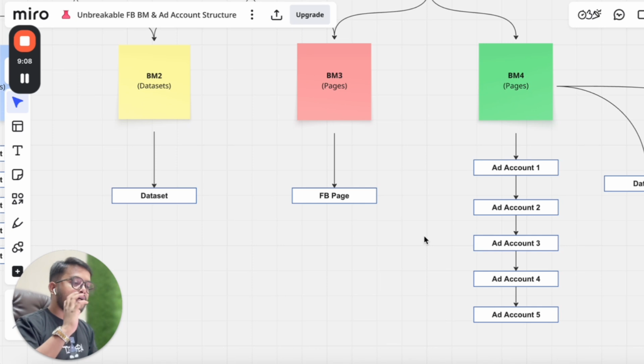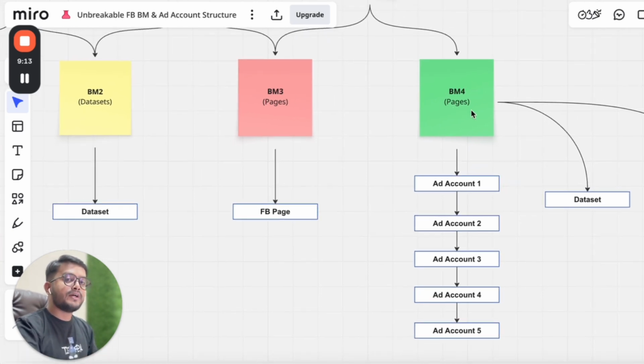Then we have a scenario where the business manager itself is going to be restricted. So let's say BM4, because you're running the ads on BM4, let's say BM4 is going to get restricted.